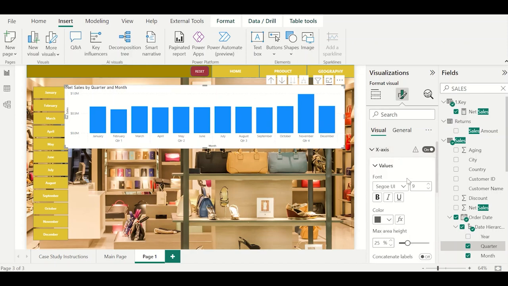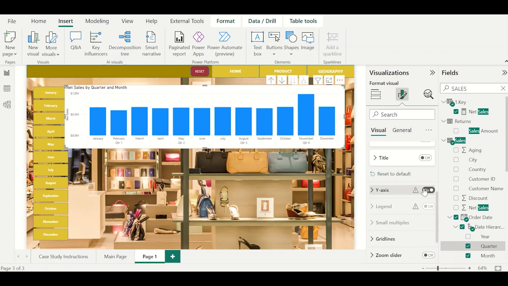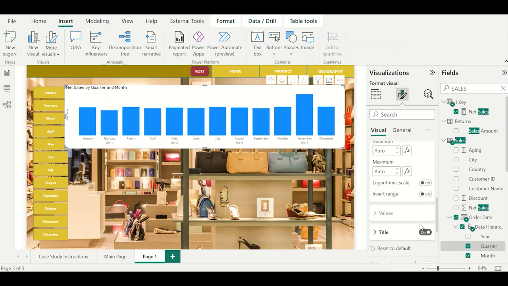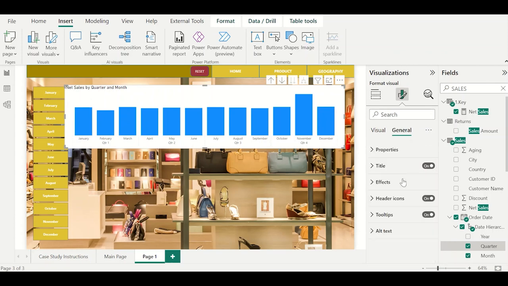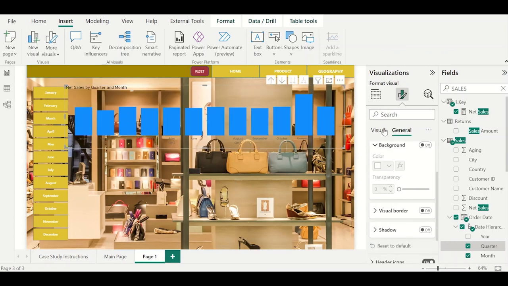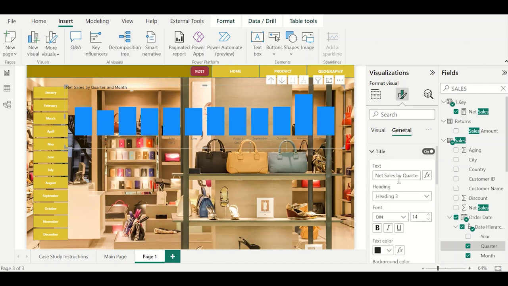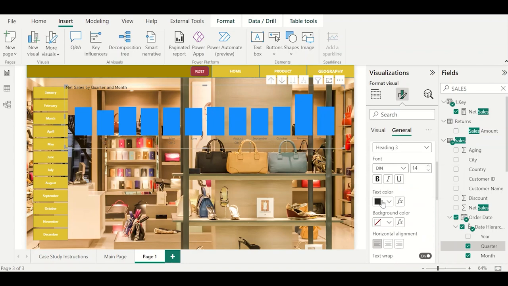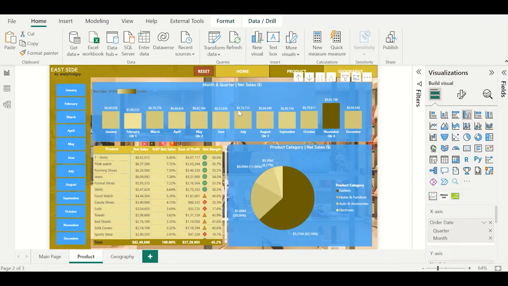I don't want the title of the x-axis. For y-axis I don't need anything. Select title off as well, right? I don't want background, so go to effects and turn it off, right? If I go to title, it should be in the middle. Net sales by quarter and month is fine as of now, and it should be white middle, correct?